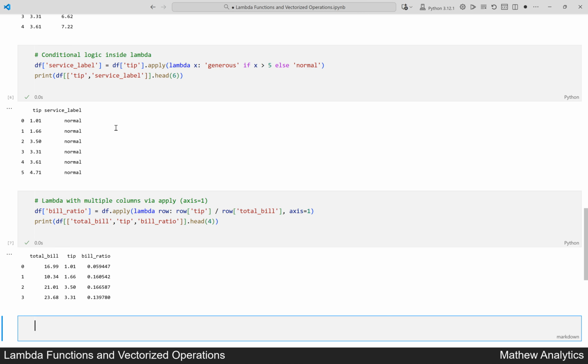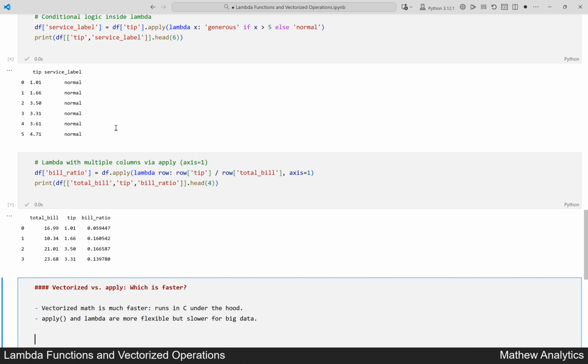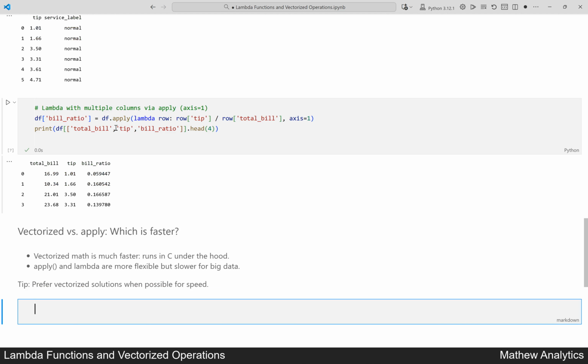Let us talk about performance and when to use these tools. Vectorized versus apply, which is faster? Vectorized math is much faster, runs in C under the hood. Apply and lambda are more flexible but slower for big data. Tip: prefer vectorized solutions when possible for speed. Running the cell now. Can you guess why built-in operations are so fast in Pandas?